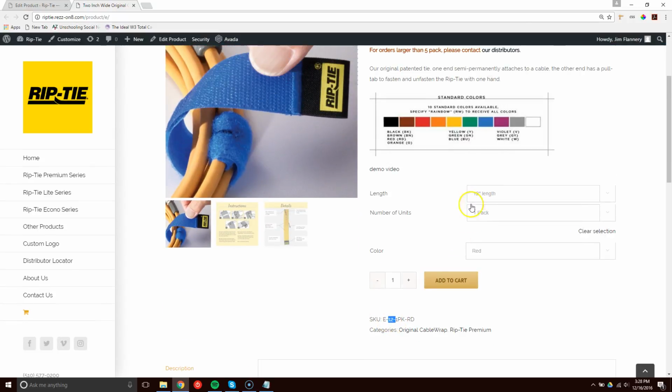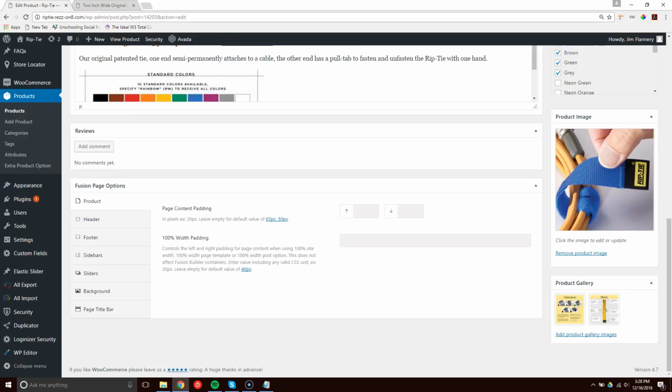12 is because it's the 12-inch length. 1 PK is because we've got a 1-pack, and RD is the code for red. So that's set up to automatically assemble these SKUs, but you can also overwrite that with your specific SKUs, because I know not every product follows that format.